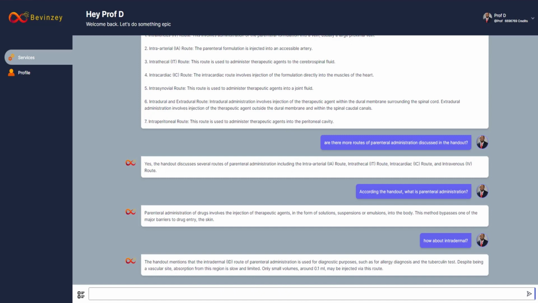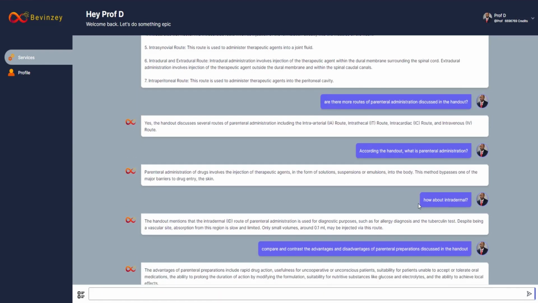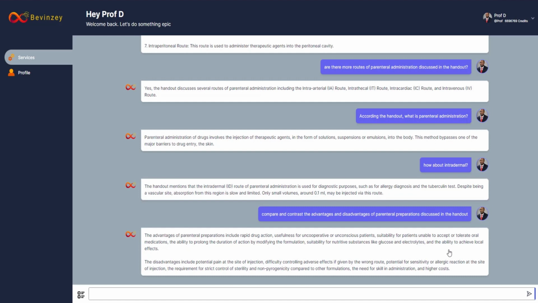Now let's take it up a notch and do a compare and contrast, because compare and contrast is also a critical way of analyzing information. So we're going to say compare and contrast the advantages and disadvantages of parenteral in the handout. So within a few seconds, it just gave you the advantages and disadvantages. So now you've organized your processing of the information based on the questions you asked.